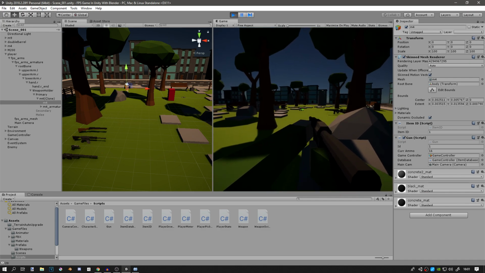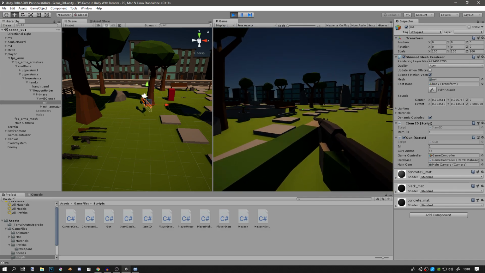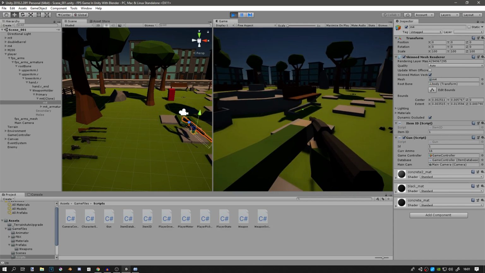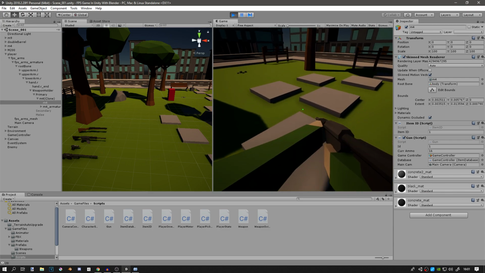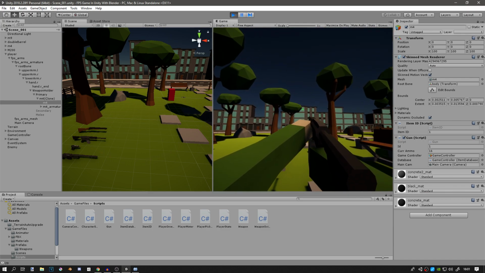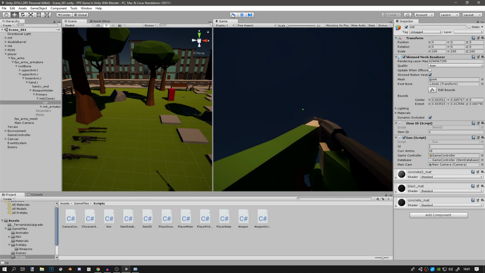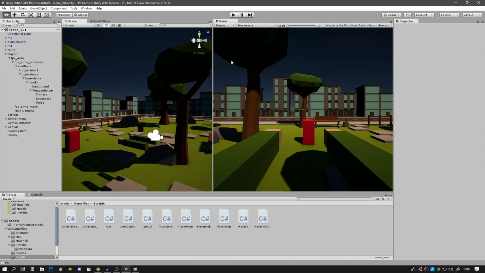reload, and get back to shooting. Now, of course, this needs a lot of work. We need to add some kind of magazine storage or ammo storage, so we can actually run out of ammo. And we also need to create the reload function whenever we press the R button. But for now, just to understand how this all works, so we can move on in the next episode, this will be great.